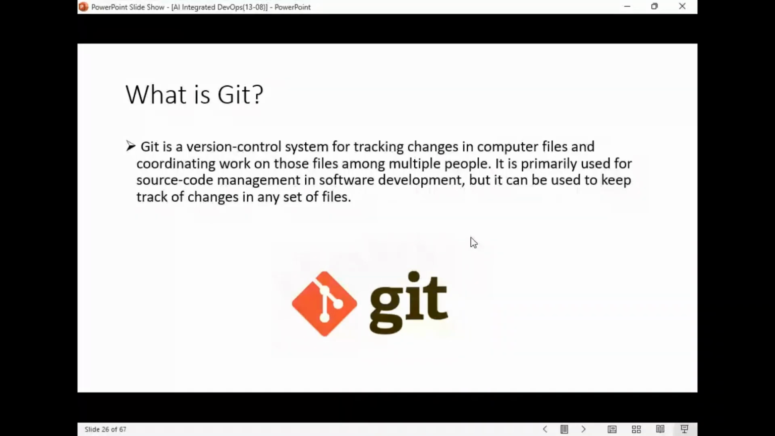This is one of the tools, Git. It's a version control system. As I earlier explained, what version control is and why we require it in our project. So what is Git? Git is a version control system for tracking changes in computer files and coordinating work on those files among multiple people. It is primarily used for source code management in software development, but it can be used to keep track of changes in any set of files.